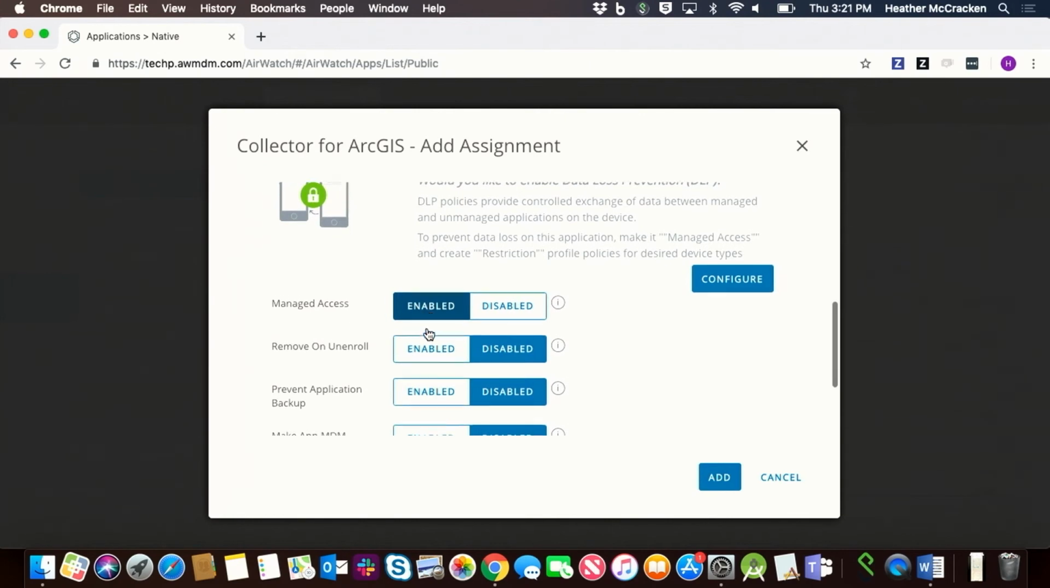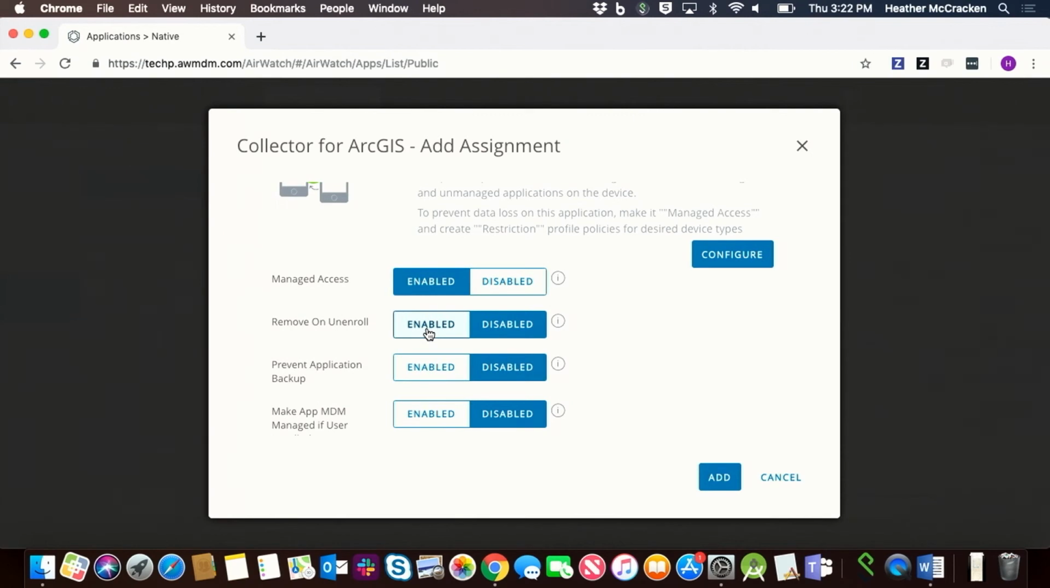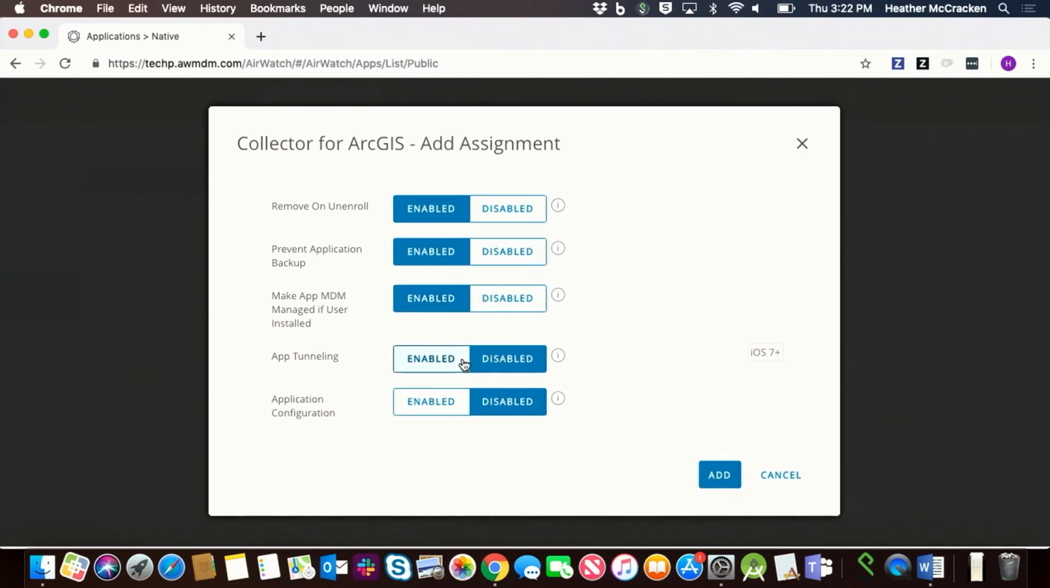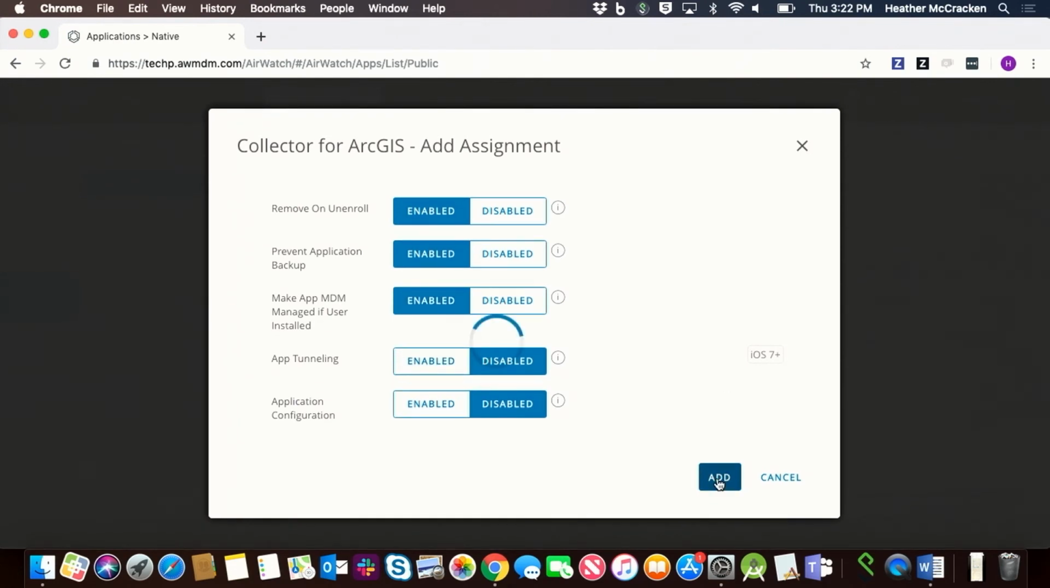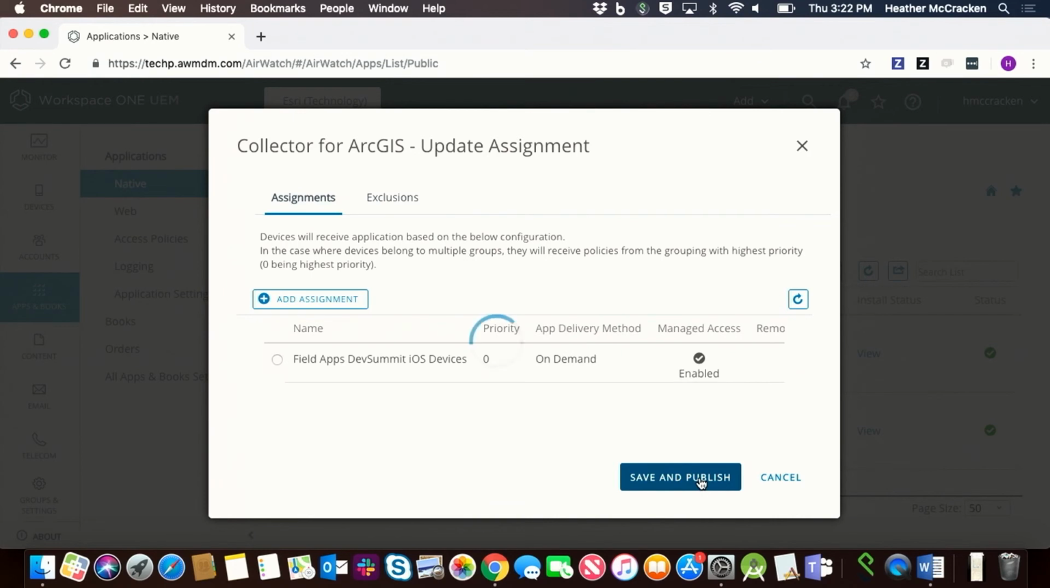So I'm going to set some settings here, enabling managed access. And you have some options here. This is going to be specific to your organization. Do you want to remove the application when the device becomes unenrolled and things like that? So I'll just set some options here. This is a nice one: even if the app has already been installed on the device, once the device becomes enrolled and this is pushed, the MDM will automatically take over management of that application. All right, so that's all it takes. I'm just going to save and assign.